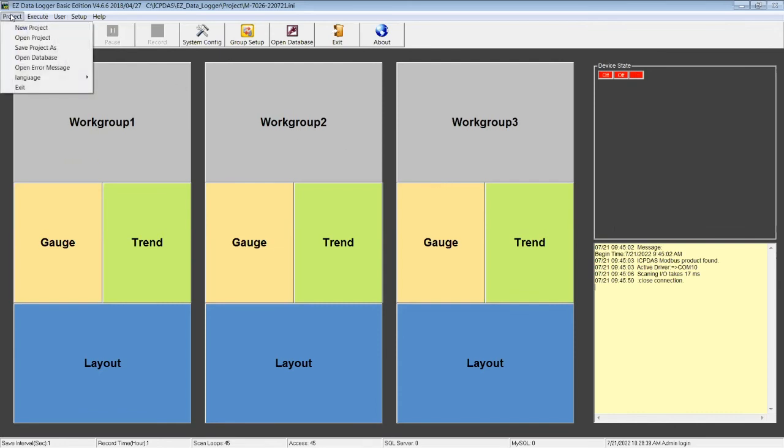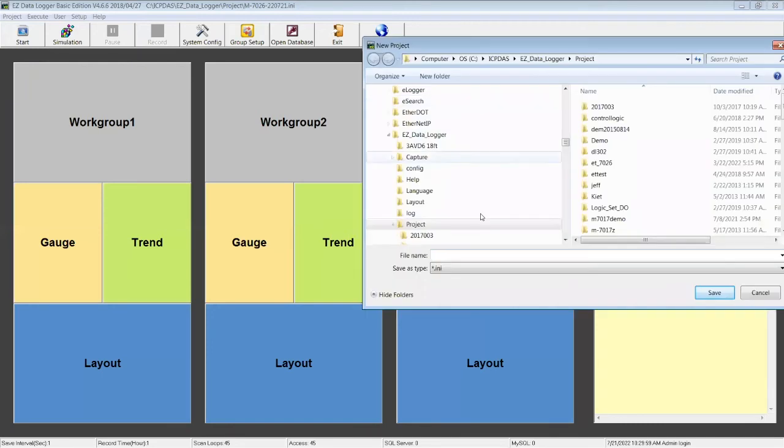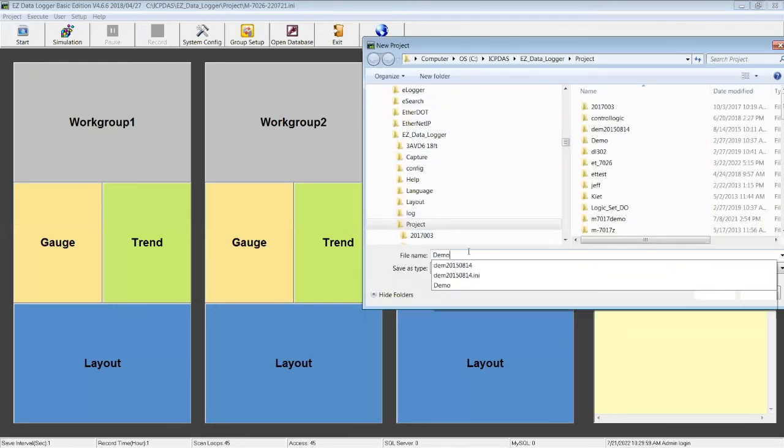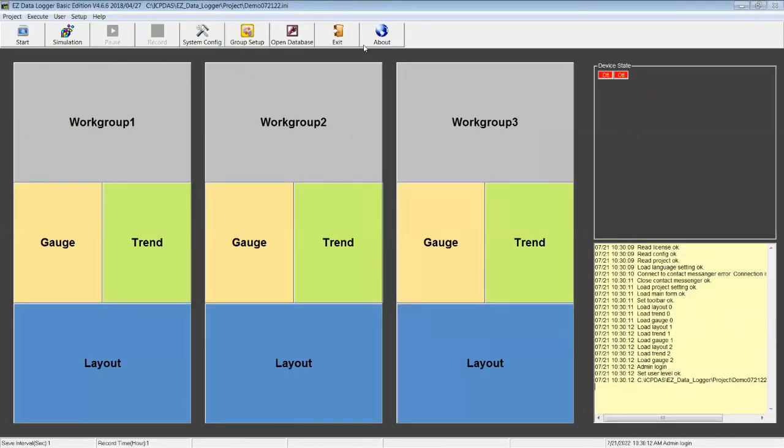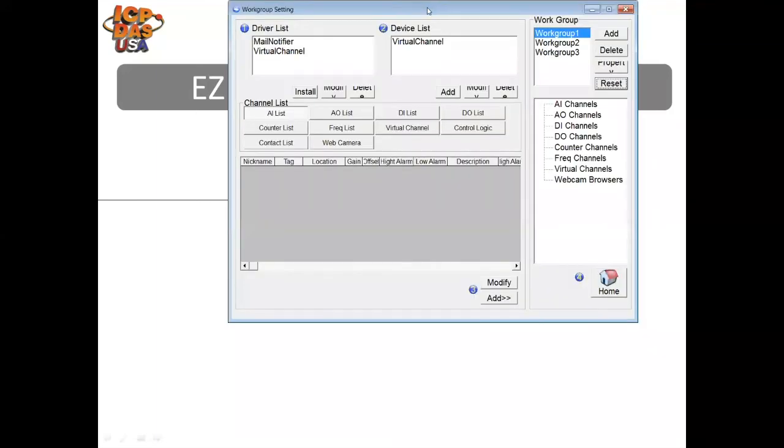Okay, so I'm going to create a new project for this. I'll just call it demo and 2122 for today's date. Okay, it closes. It opened over here again. Let me slide it over. Okay, so the first thing you want to do is click on group setup over here. Let me slide it back over here.